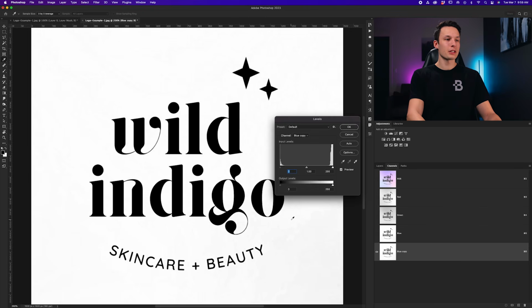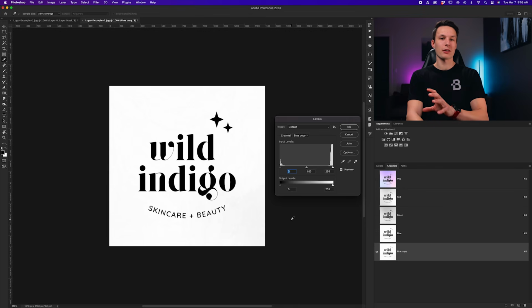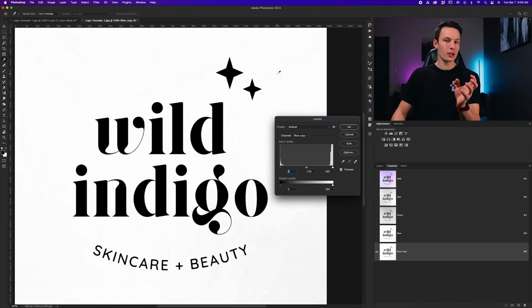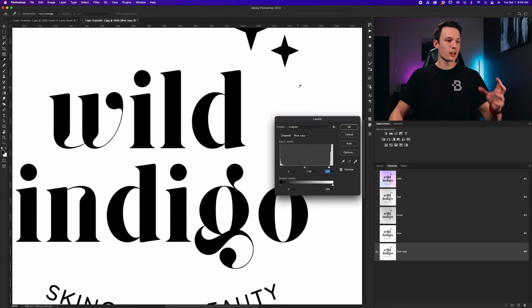The reason we need to do this is to ensure that our background is 100% white and our logo is 100% black. So in this case, the background is just a little bit off. It's not fully white. So I'll go to the highlight slider here and I'll just bump this up a little bit to increase the brightness of the background. The logo looks really good and it's totally black. I don't need to darken that at all.